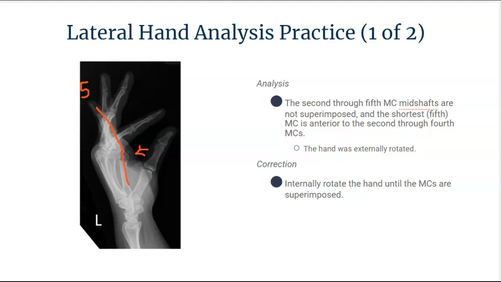So in order to correct this positioning error, we need to internally rotate that hand until the metacarpals are superimposed. Also, the fingers are slightly superimposed too. This may be due to some of the external rotation, but you want to make sure you adequately get those fingers separated for a true fan lateral.